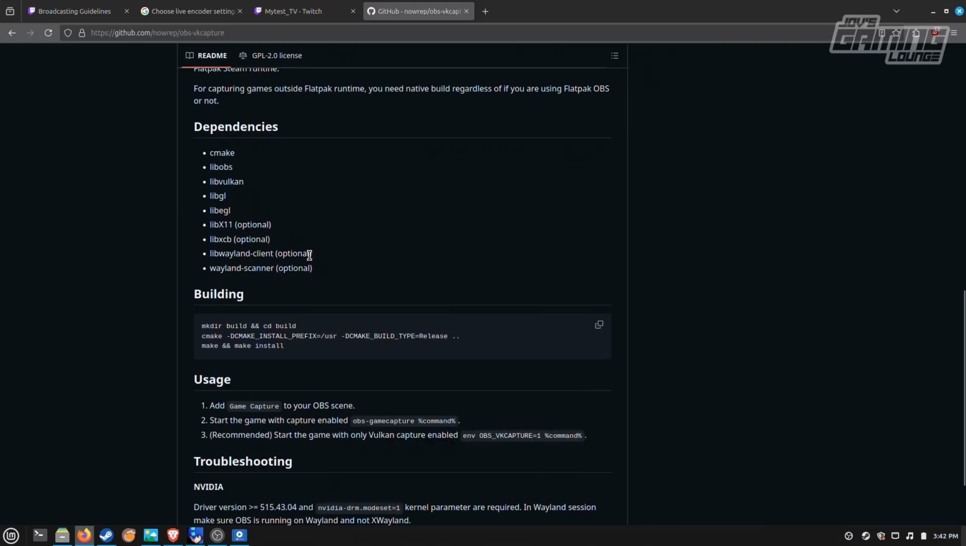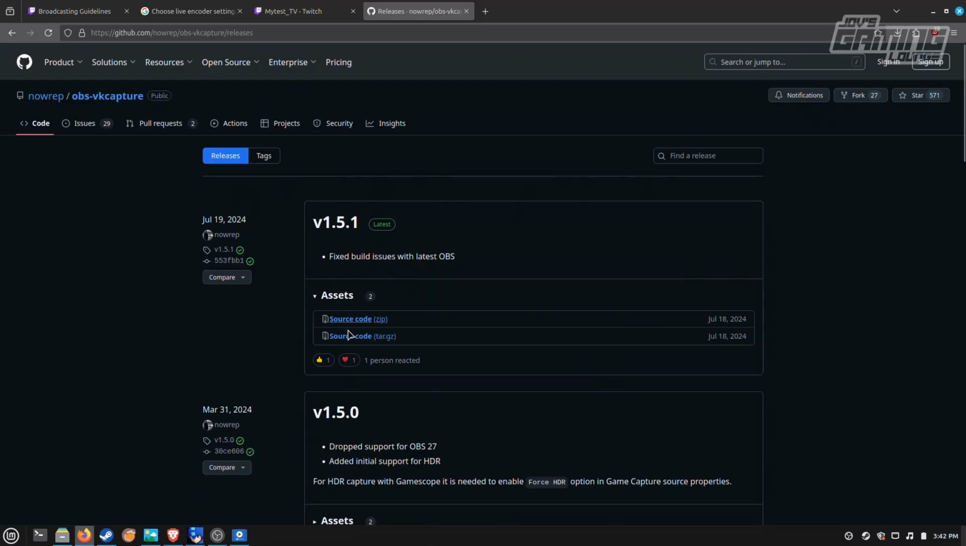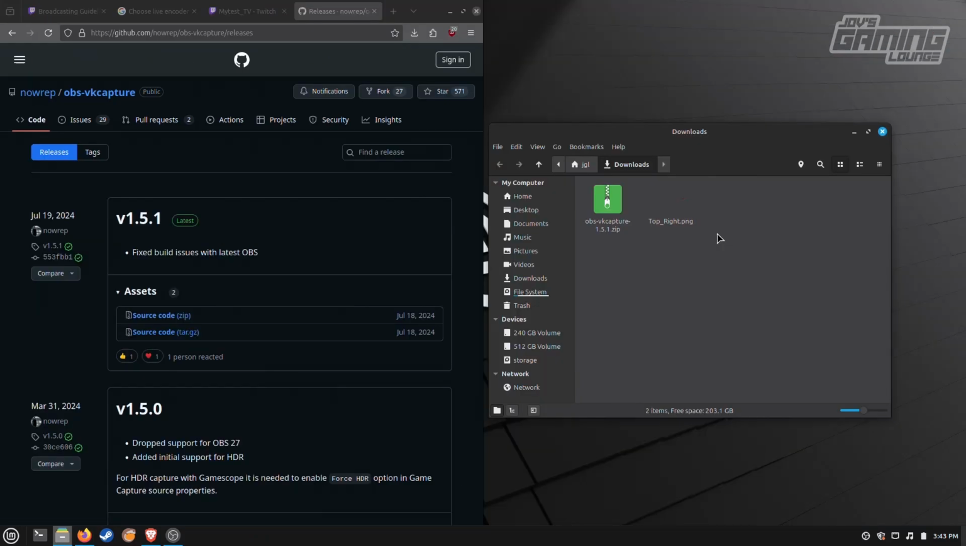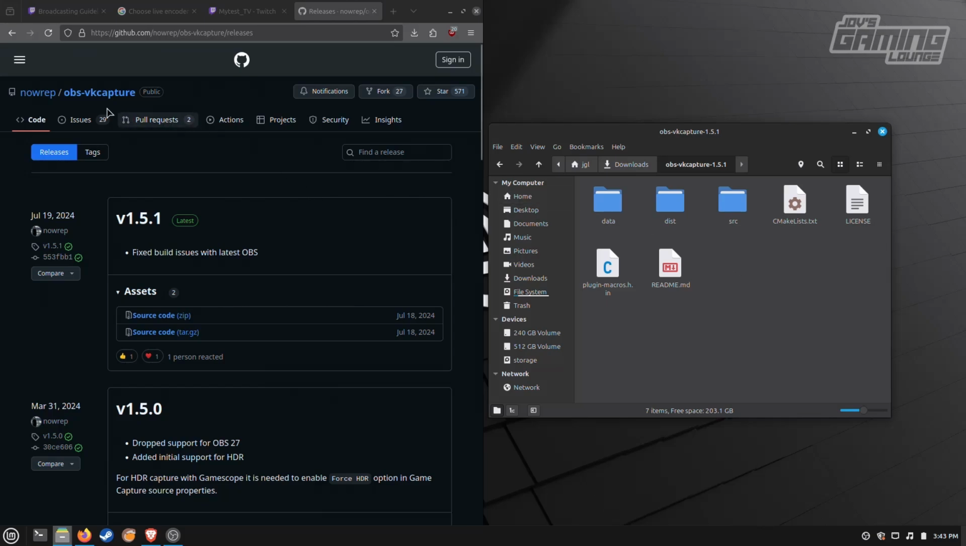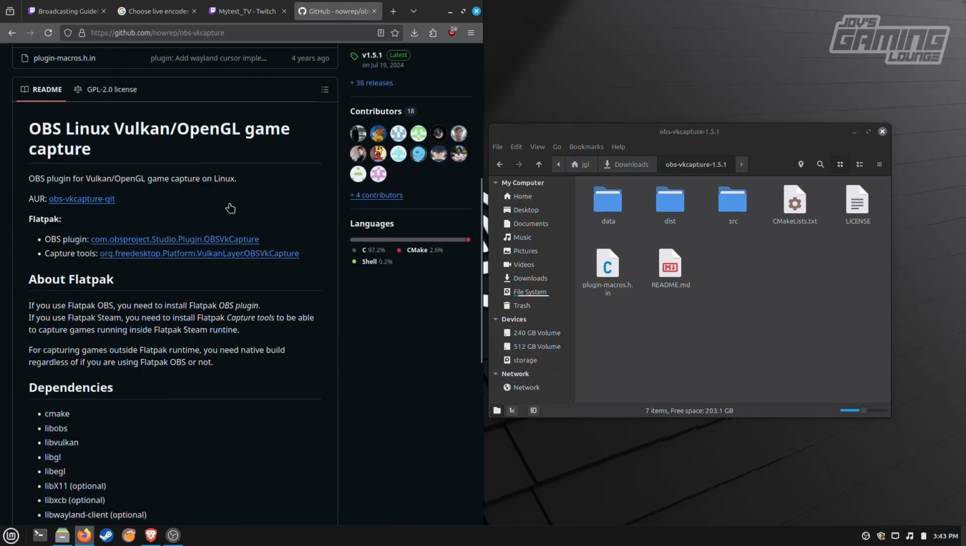These are the dependencies it's going to need. Now, this is the portion of the video where it's going to get a little more technical. But all you have to do is just follow along, and this is really simple. The first thing we'll do is head over to releases and download the source code zip. Now that we have it downloaded, let's go ahead and extract it. Look inside the folder here. Go back to this website and follow the instructions.